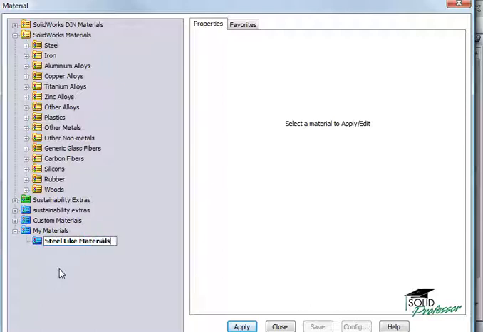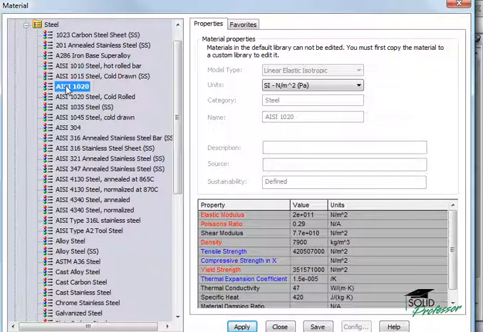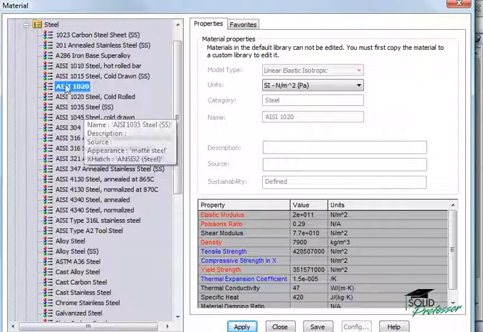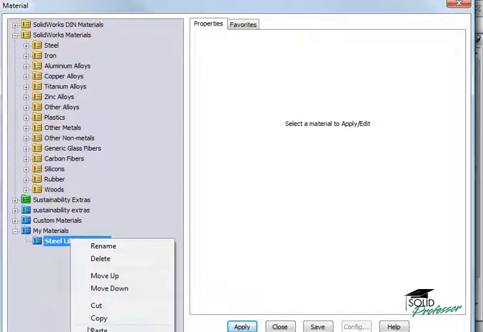Since this new material is so much like an existing material, the easiest way to create it is to use an existing material as a starting point. To do this, I'll browse to a material that's close to what I need, AISI 1020 steel in this case, right-click on it, and select Copy. To add it to my library, I'll right-click on my new category and paste it.